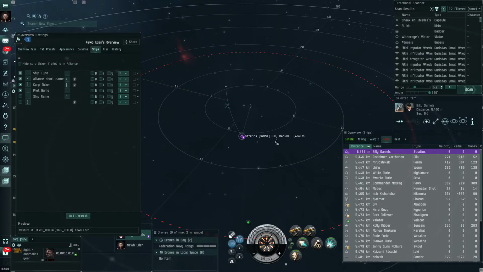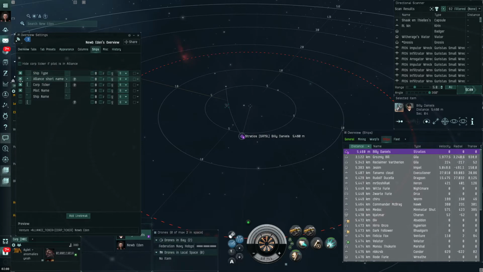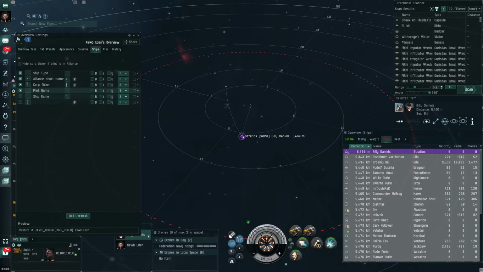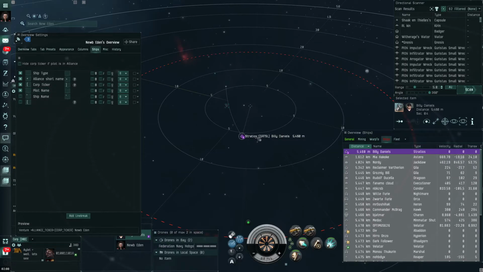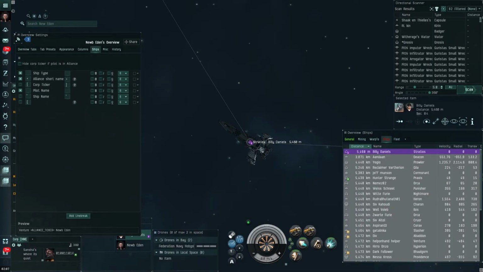As I've clicked on his ship here, I can see this information: the ship type, his corporation, his name, and the distance. And if I look up here in ships, I've got those things turned on. Ship type, alliance, if he's in alliance, which he's not, so there's only the corp name there, and the pilot name. So some of that I can turn off. Let's say I don't want to clutter all this up. I don't need to know necessarily what corp he's in at this point, so I'm going to turn off the corp ticker. It disappears.